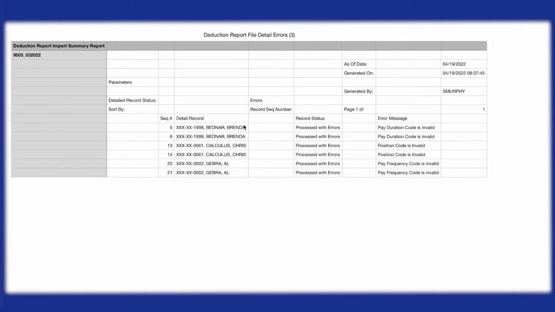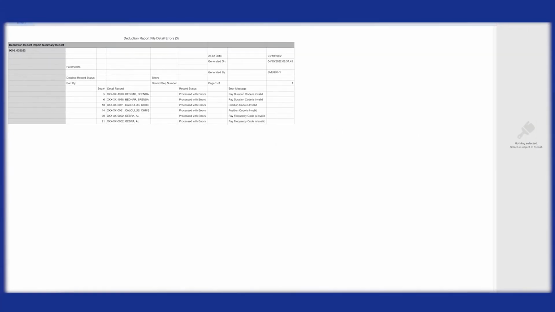So you can see that Brenda Bednar has an error message of pay duration code is invalid. Chris Calculus has an error message, position code is invalid, and Algebra has an error message that says pay frequency code is invalid. Each are listed twice because each person has 2 records in the file. Now we'll go back to MyTRS and fix the errors.